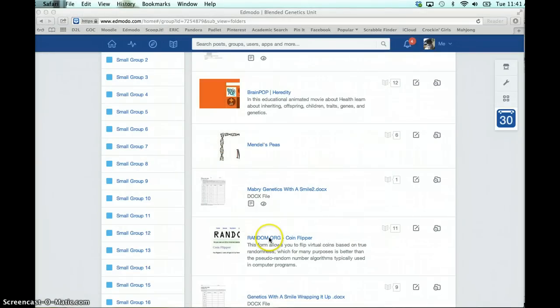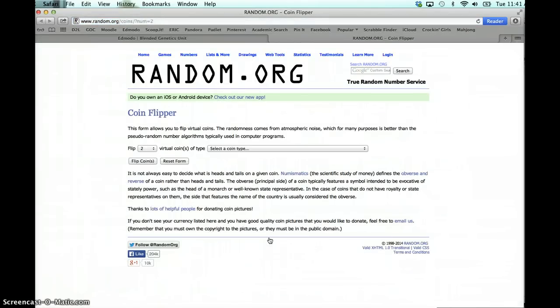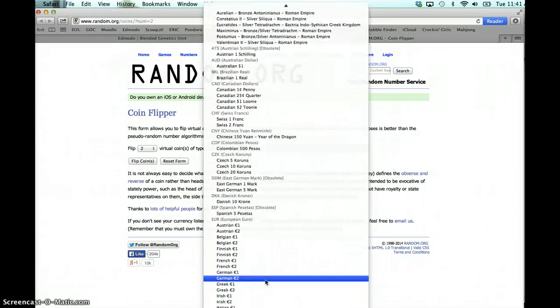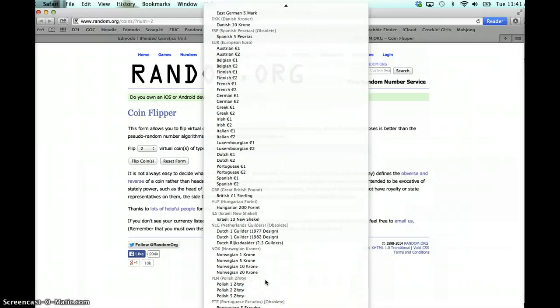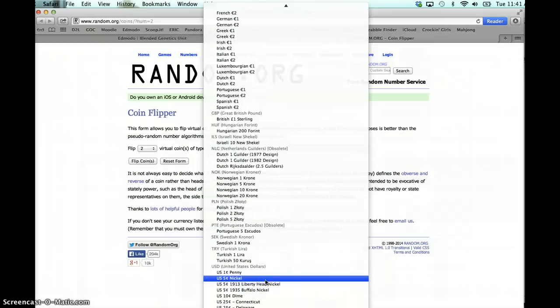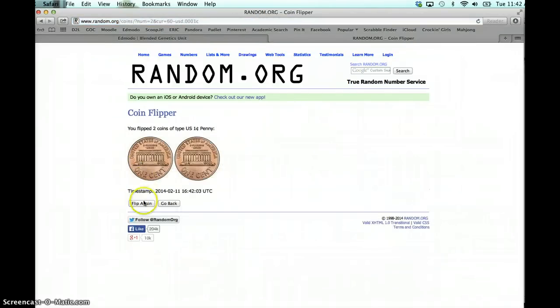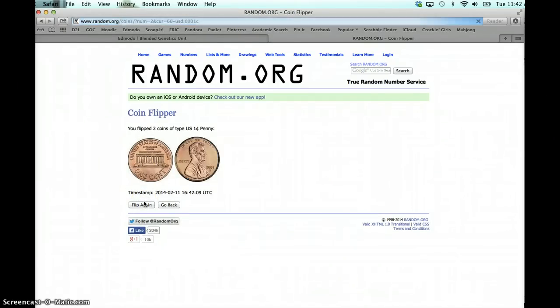Okay, if we come back to the Module 1 resource folder and you click on random.org, you will get a digital coin flipper. You want to have 2 coins, one for mom and one for dad, and we're going to select the coin type. Now, if you know your foreign currency, go ahead and select anything you want, but I'm going to scroll down to the United States and choose a penny. Okay, and then I'll flip the coins. Each time you flip, you'll get a different result of heads and tails. Sometimes they'll be the same.